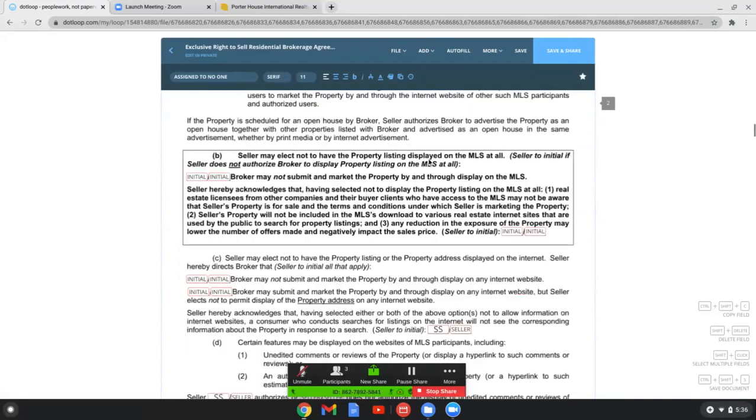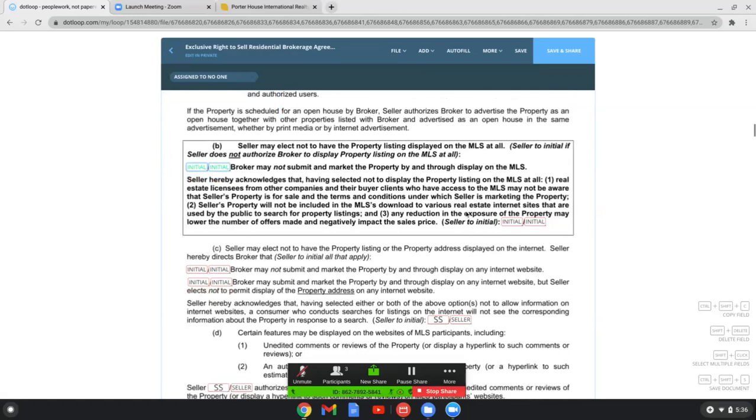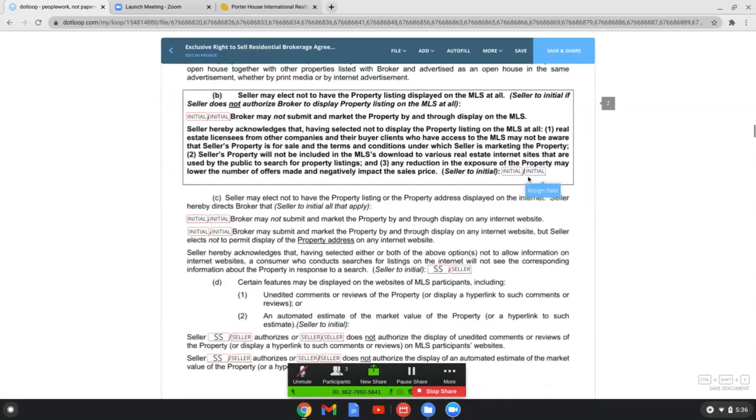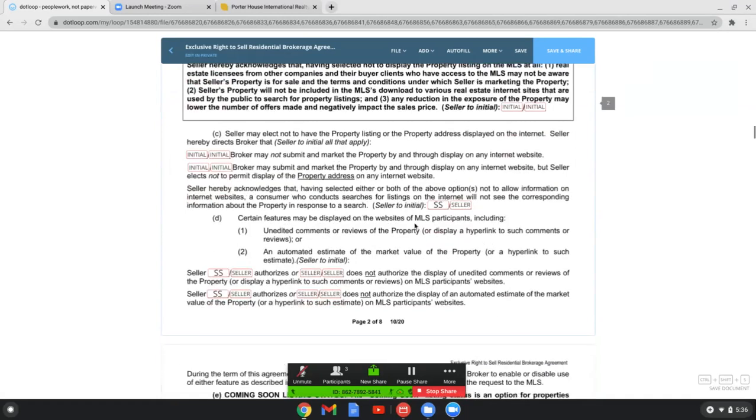And you want to deselect the options in this box because this is if your seller did not want the property marketed on the internet and if they did not want the property marketed on your Matrix or Bright MLS. Okay, so we're going to assign that one to no one actually. So ensure that the initial fields are deselected and assigned to no one. That way, when you send it to your seller, they won't sign off on it accidentally.